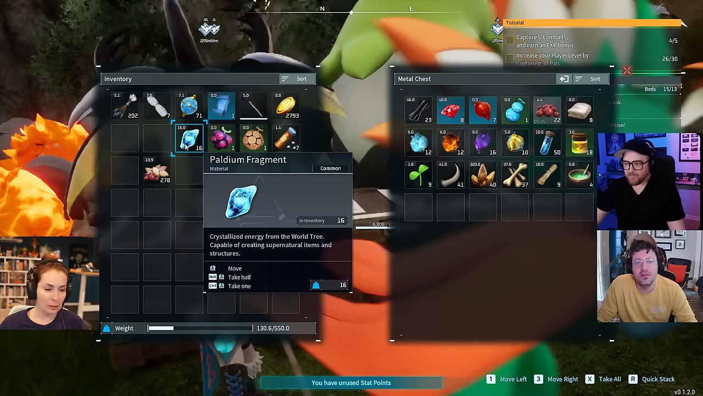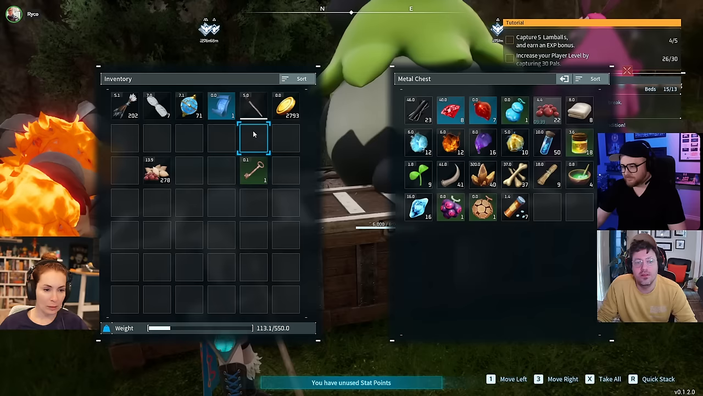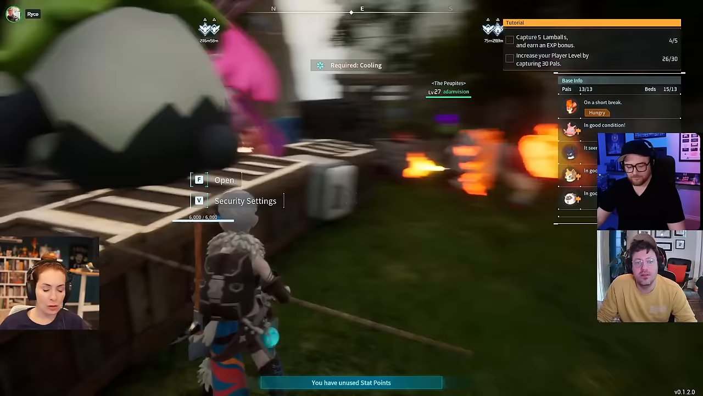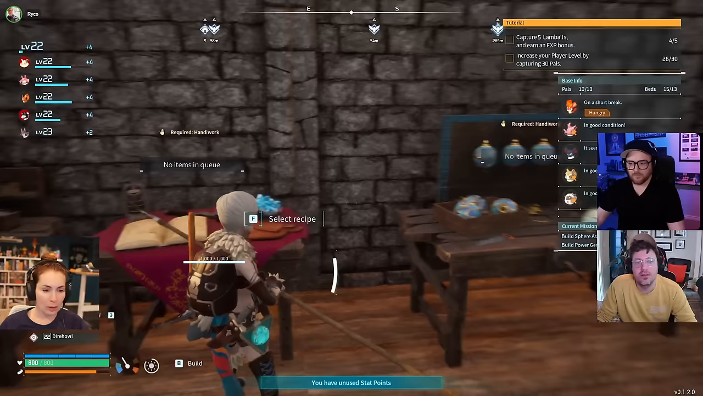That's good to know. Very nice. I'm gonna go make some ingots. I'm gonna catch this Rushboar. Oh, I also have a cloth outfit schematic too. You know, unlocks can be crafted at a primitive workbench. Yeah, if you go to the primitive workbench, you'll see another version of that cloth outfit that'll be specific to you. I choose you, Suzaku!